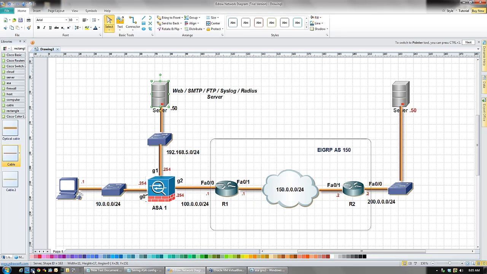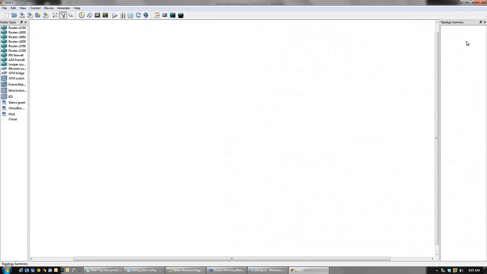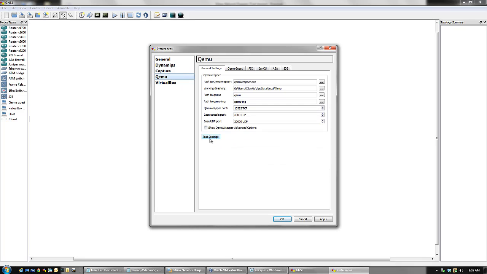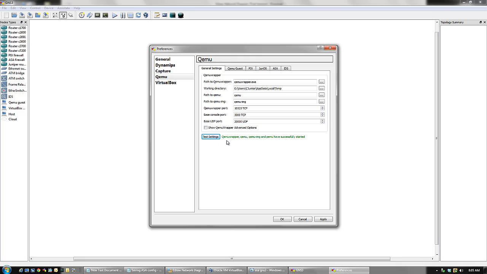Okay, so let's open GNS3. We have to add the ASA here. First of all, go to Edit, Preferences, Qemu, and click on test settings. That's going to show you if Qemu is working fine or not. You have to get this green message. If it says it's successfully started, awesome. Otherwise you'll have to troubleshoot this. Now come to the ASA. Right off the bat, it works fine. If you have not tinkered with the GNS3 settings, Qemu should work fine. All right, so let's get back to the ASA tab.